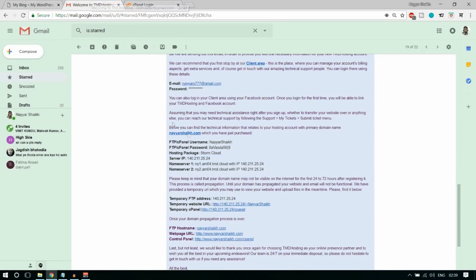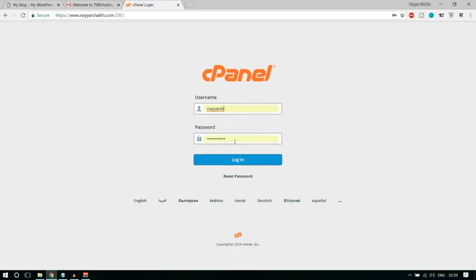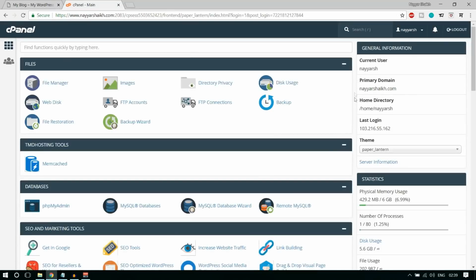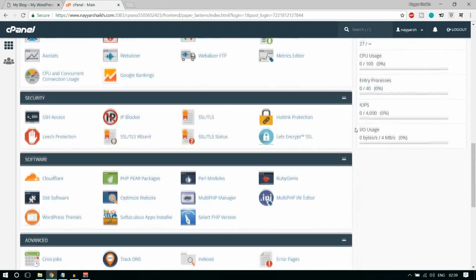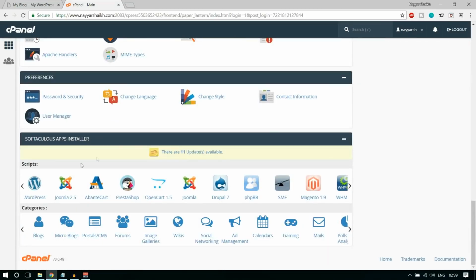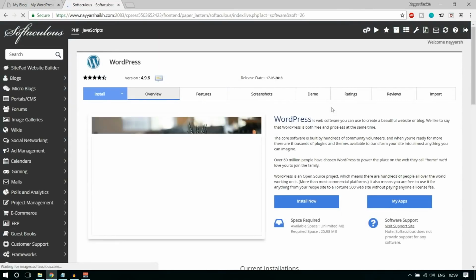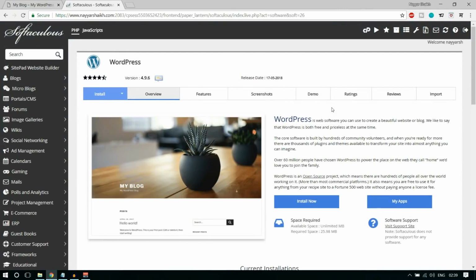Now what you can do is copy your FTP username and password from here and paste them over here. Now click on login. Alright guys, so this is your cPanel. Now what we have to do is go to the bottom. We have the Softaculous app installer, and the first option is WordPress. So select WordPress from here, because now our domain and hosting is ready. Now it's time to install WordPress on our domain name.